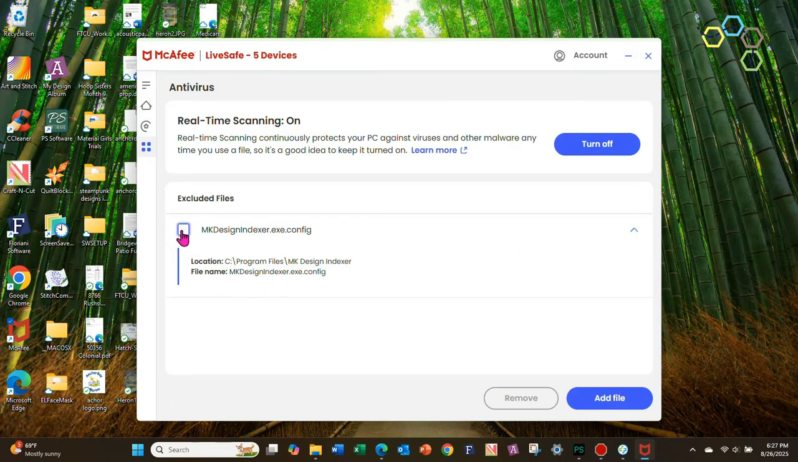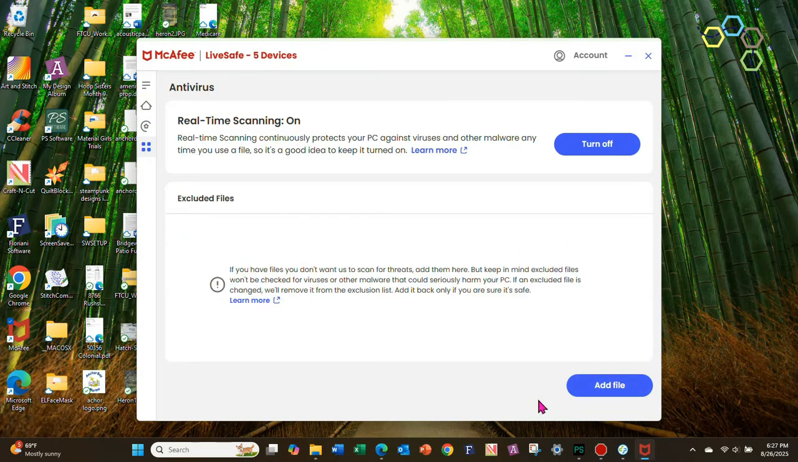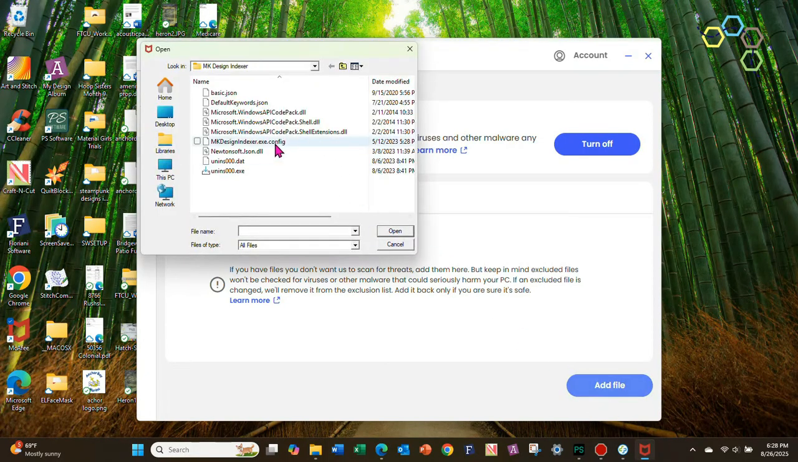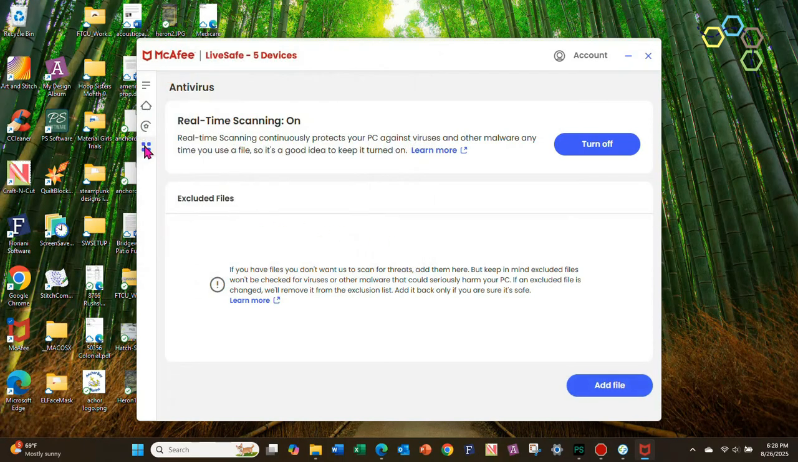Now, this user had selected the config file, and that doesn't work. So that's not the right file. The reason they did that is if you look, the executable file is not in the MKDesignIndexer folder. Well, that's because McAfee quarantined it. So it's a two-step process.